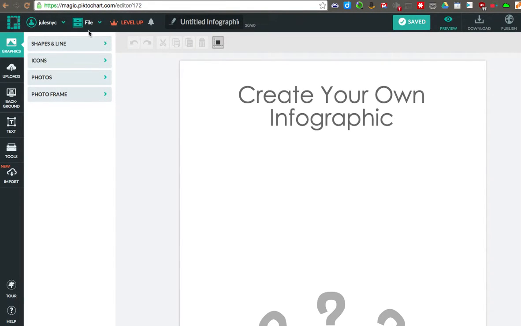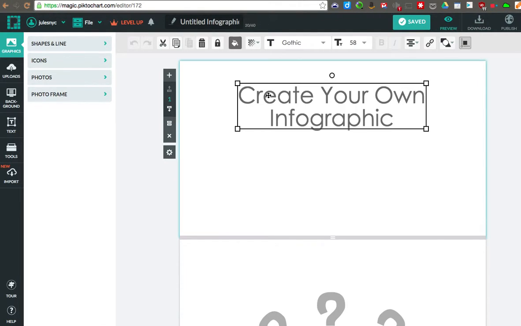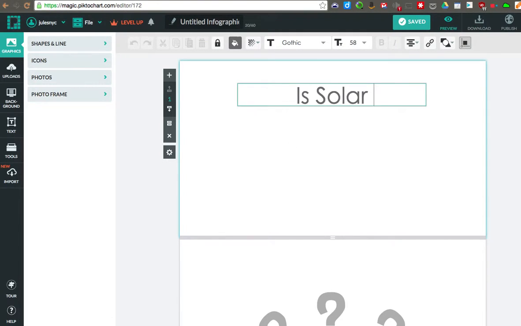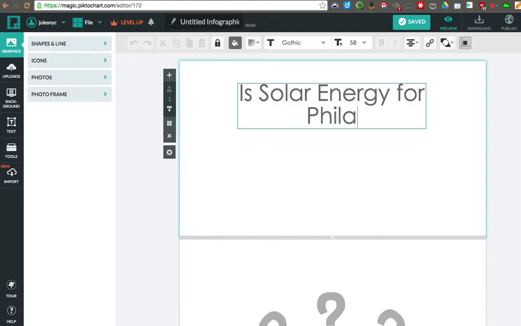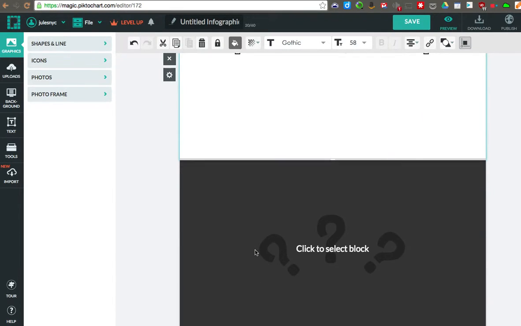So exactly, I might use shapes and lines. I might start with a text box where I will write, is solar energy right for Philadelphia? Again, this is just because that's where ISTE was. I am not obsessed with Philadelphia.